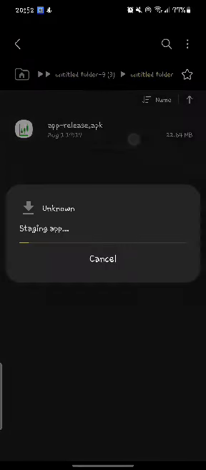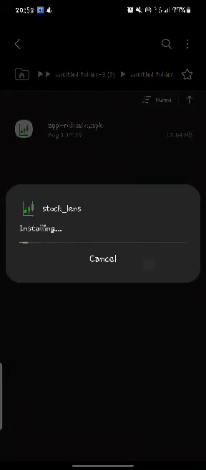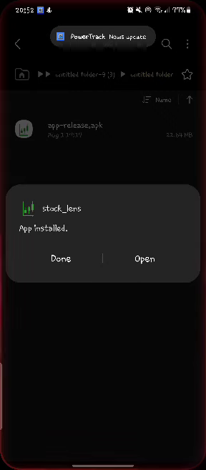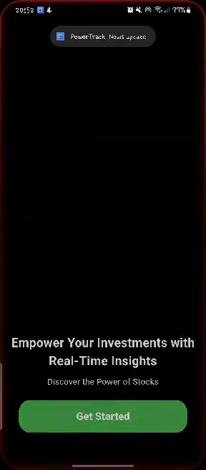The app is essentially a stock and cryptocurrency management app that helps you make informed decisions based on current trends and news that affect these markets gravely, basically. So it's a view-only app as of now.